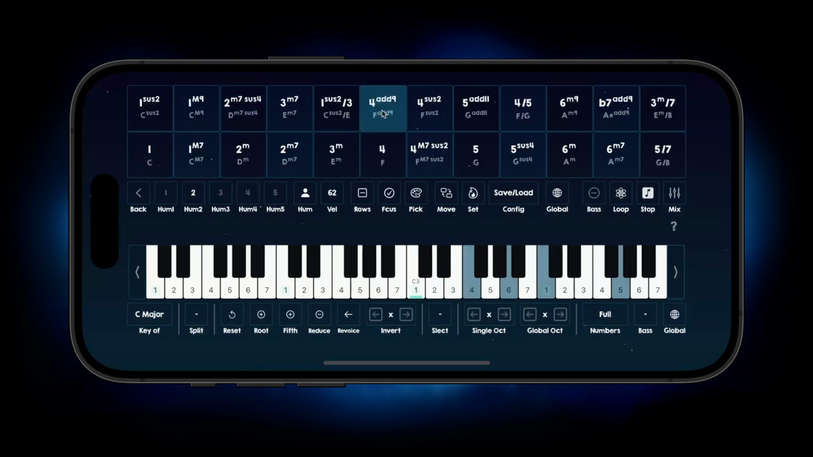But then if I change the split point, add fifths in the left hand, reduce all, revoice all, and then immediately you're in a more musical arrangement.